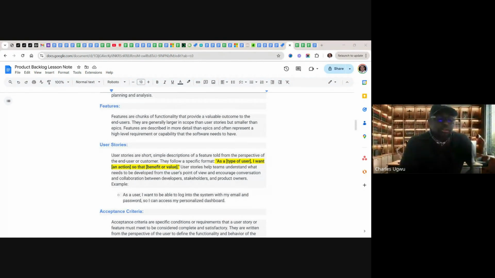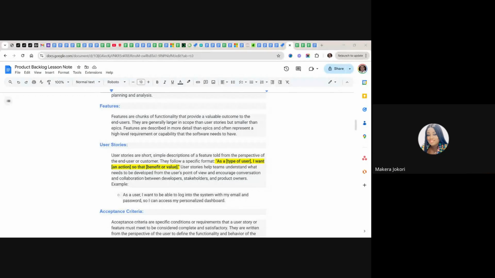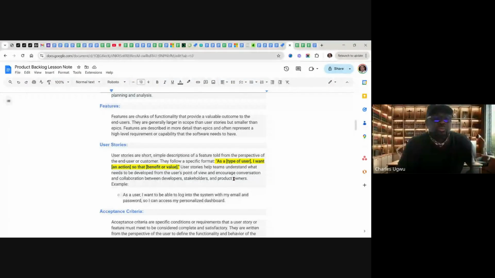All right. So that is user story. Everybody should be able to be very clear about user story. A user story is a short, simple description of a feature told from the perspective of the end user or customer. They follow a specific format: as a user, I want to take an action so that I can achieve a benefit.